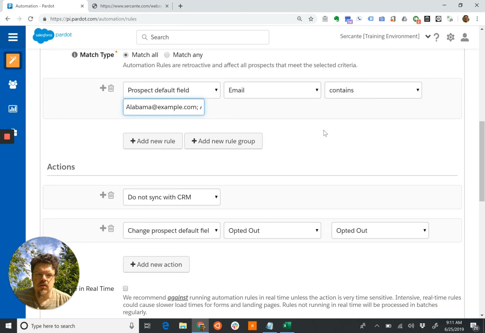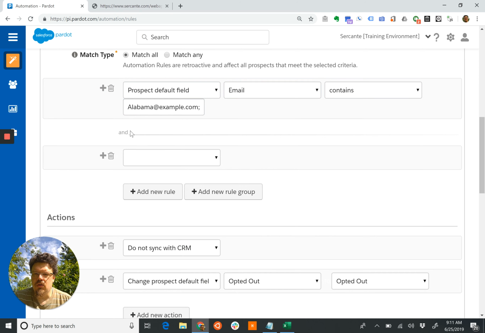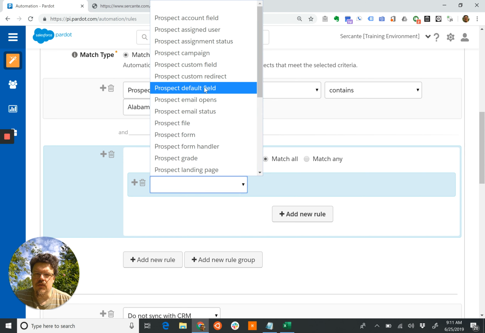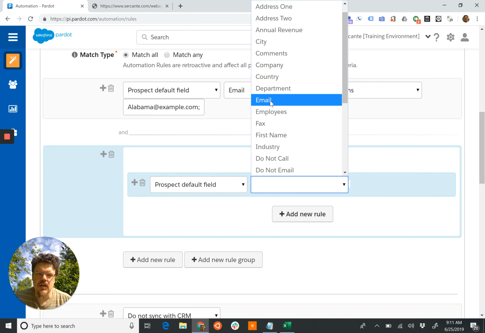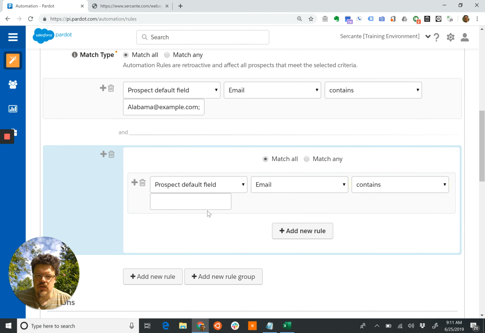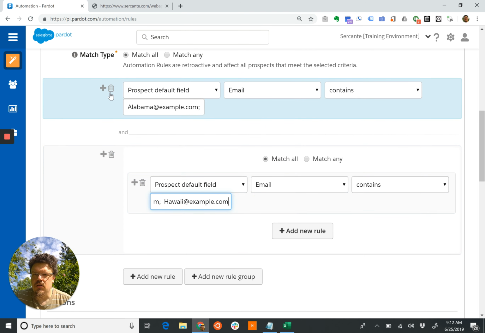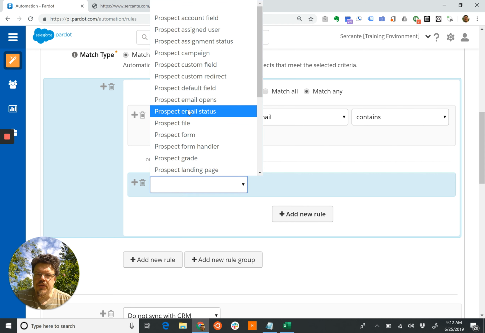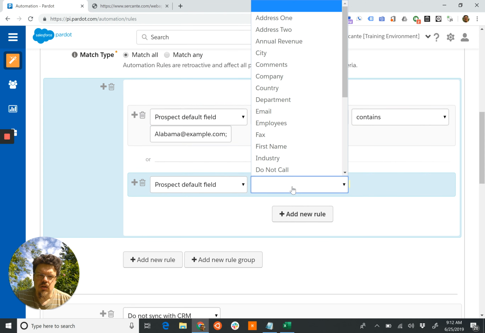Go back here. I can say delete all these, paste it, and now it ended at the line. And now I can say add a new rule. Actually, we want this in a rule group. This is a default field. This is email. This is contains. Paste that in. Delete this one. This needs to be a match any. Add new rule. I want the default field, email.